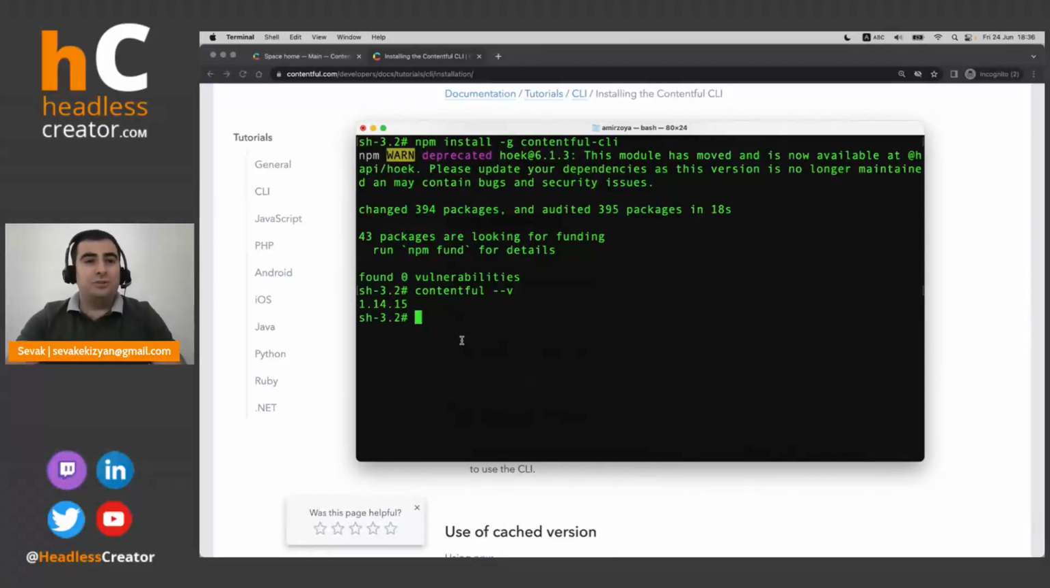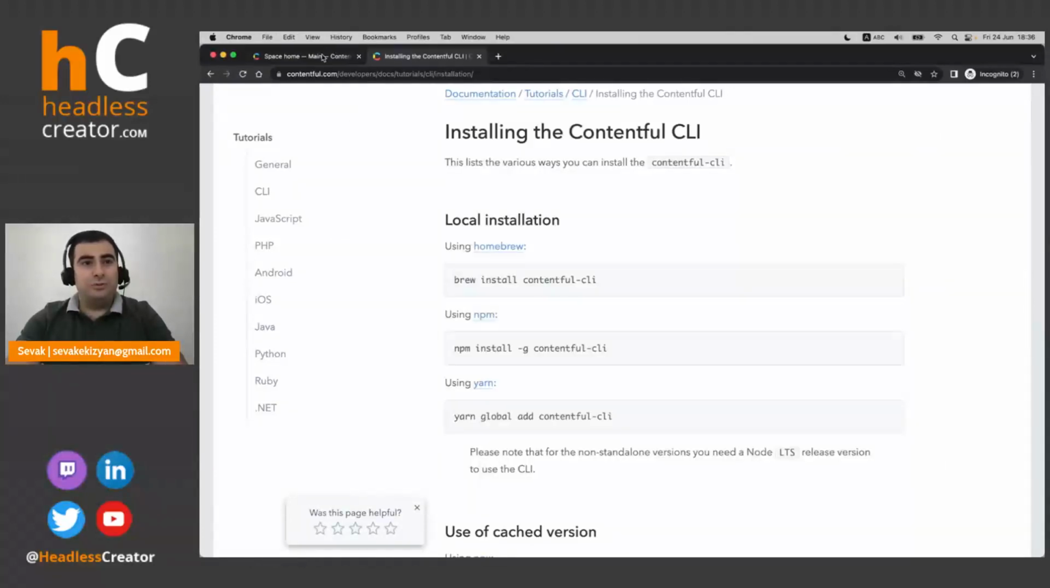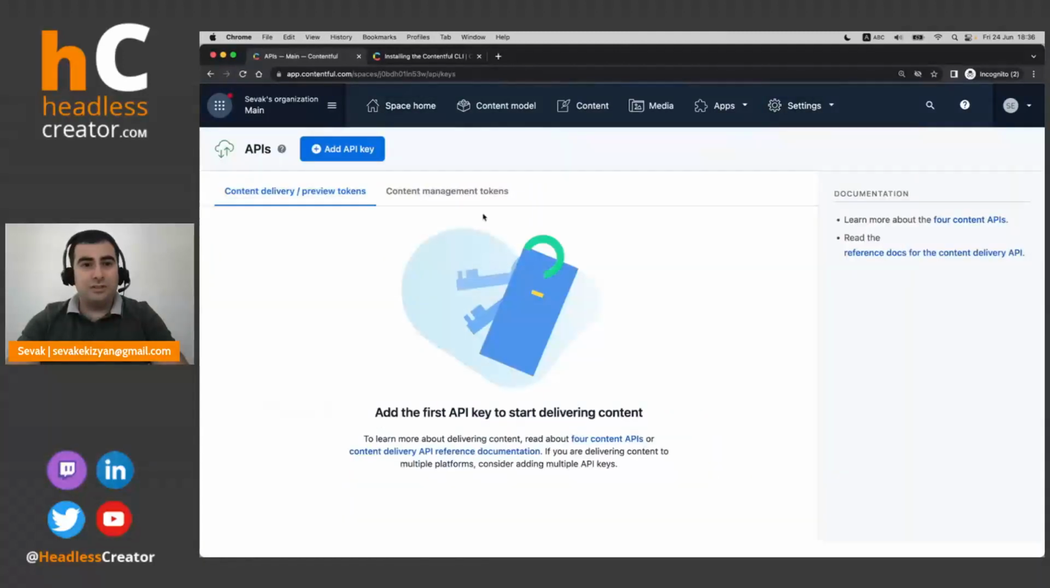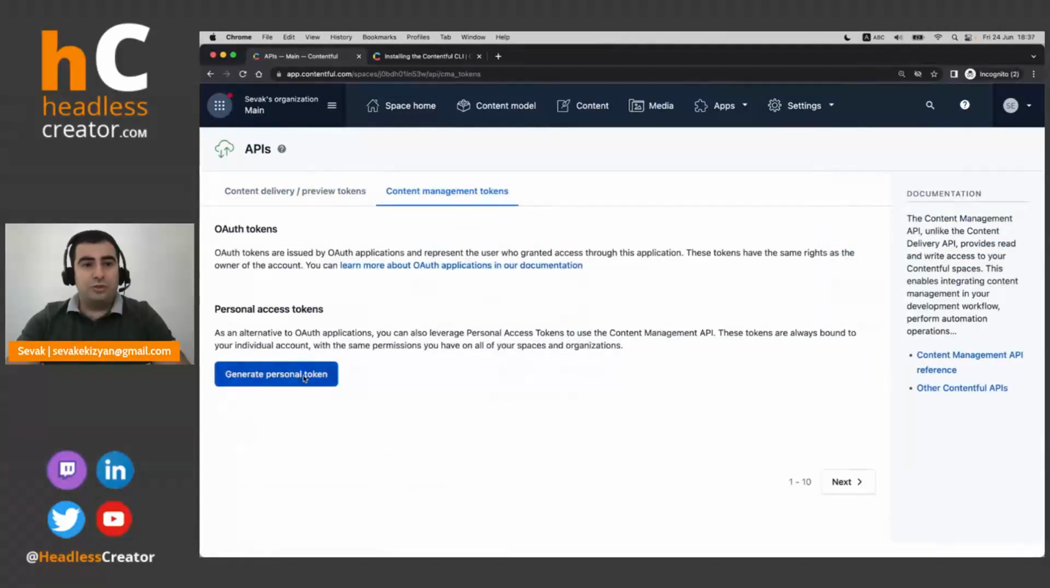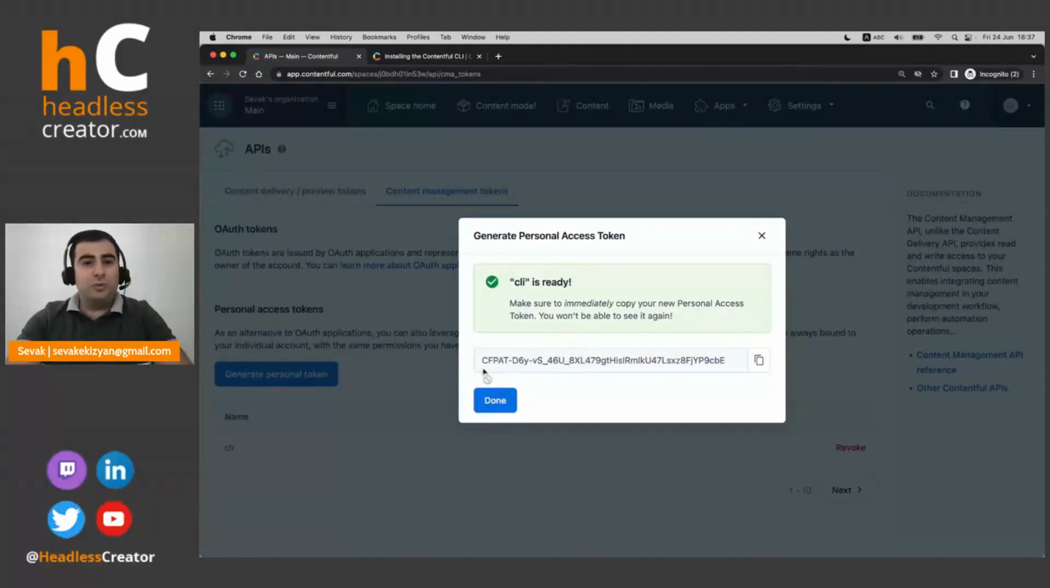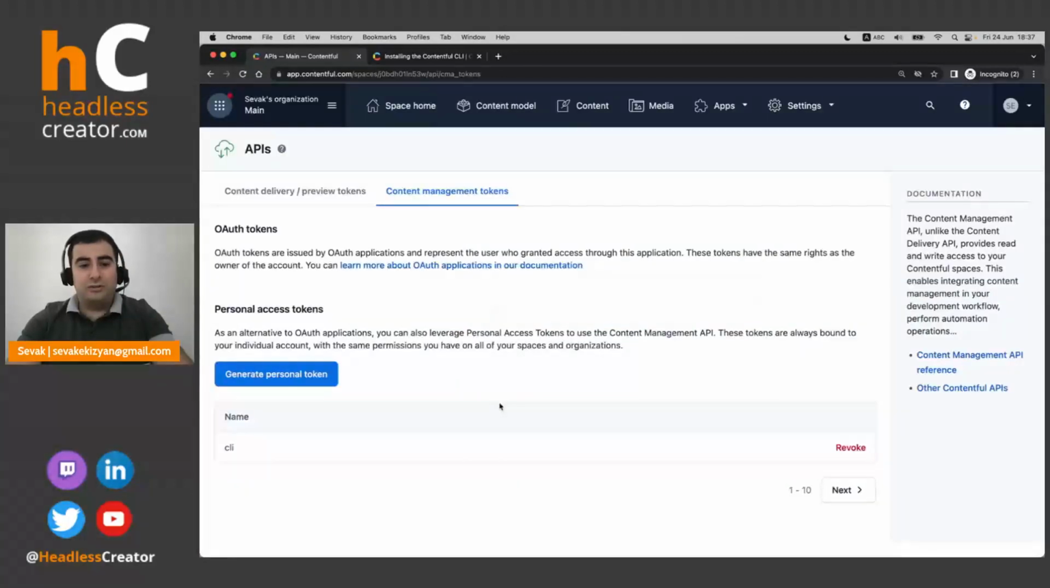To start working with Contentful, first we need to authenticate. For that, we need to go to Contentful's page. We go to Settings, API Keys, Management Tokens, and we generate a token. We can name it anything, just something meaningful to remember what this is for. And be sure to copy this API key immediately, because once you close this dialog, you will never be able to recover it again. So we copy it.